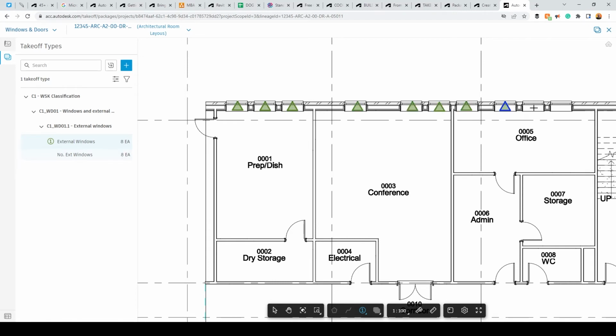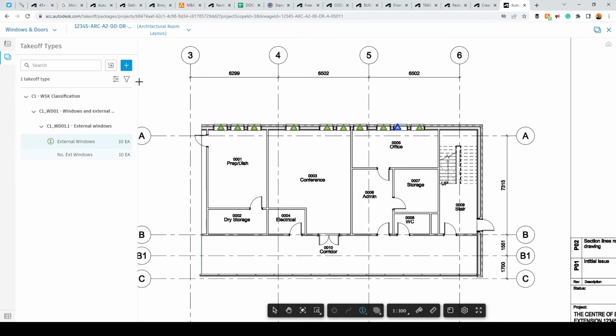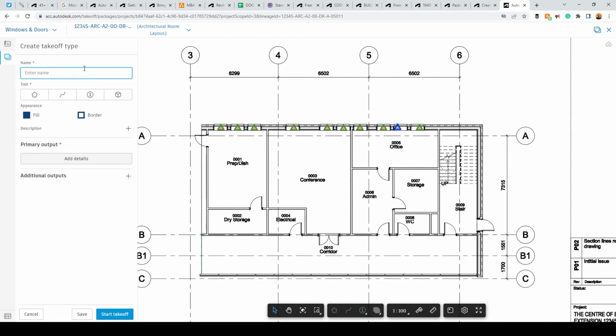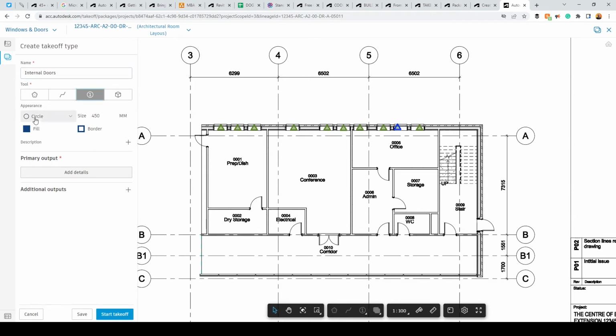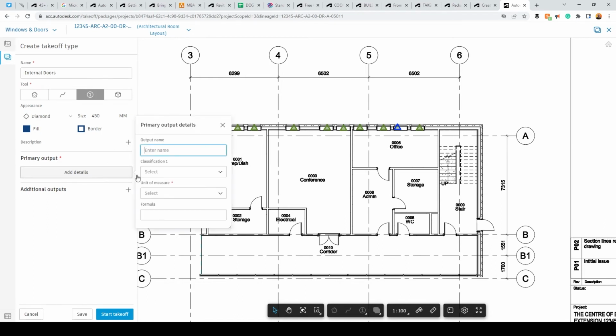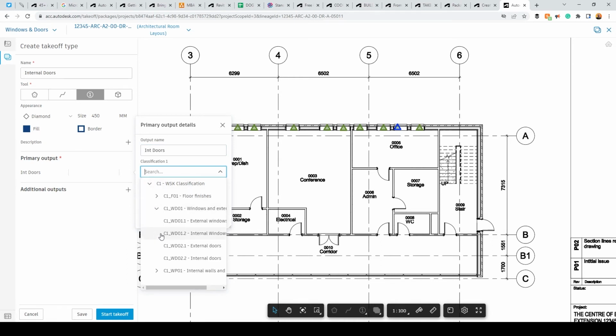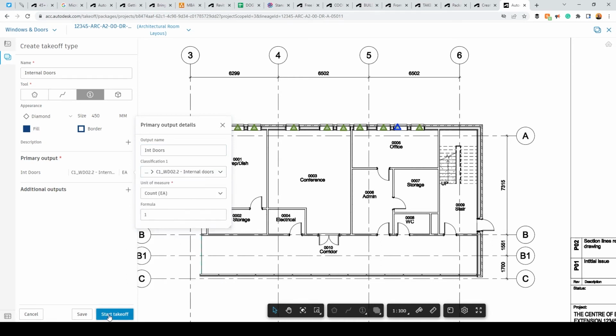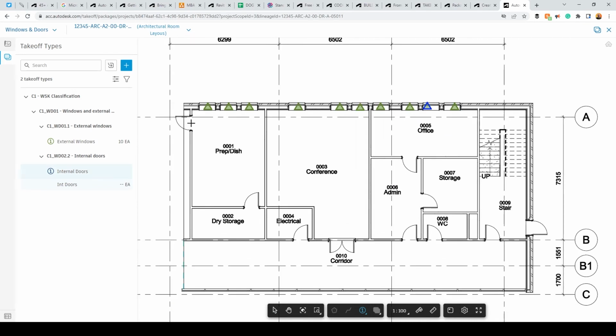Now one thing that you can do: I've just used the title of external windows. If you know the size of that window, you could obviously put the title in as appropriate for that window itself. So I'm going to add another one, and I'm going to call this internal doors. Again, select the count. Let's use the diamond this time. Happy with that colour. Again, just put in here doors, select classification, and then place. So I'm going to start the takeoff and literally click, going around, selecting all the doors.